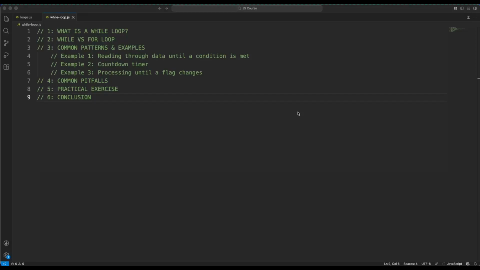In the last video, we covered the for loop, which is perfect when you know exactly how many times you want to repeat something. But what if you don't know the exact number of iterations? What if you want to keep doing something while a certain condition is true? That's why the while loop comes in, and that's what we are covering today.